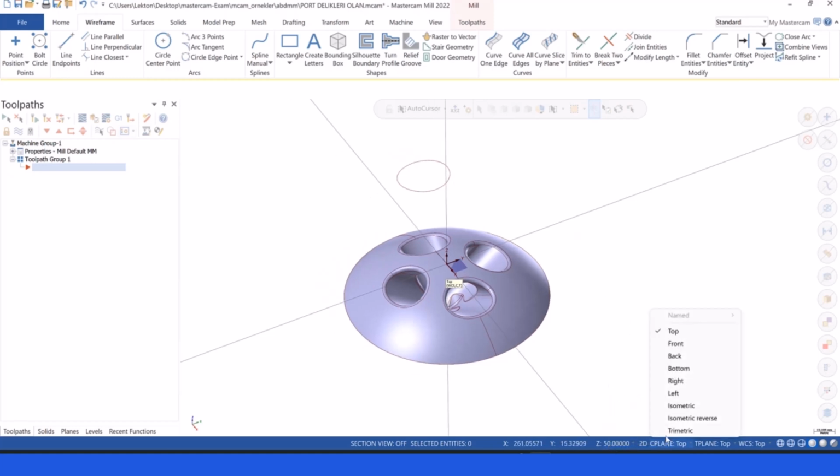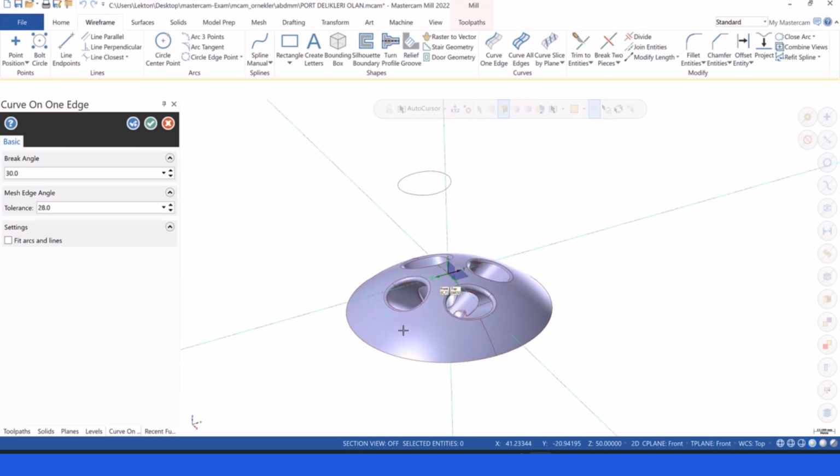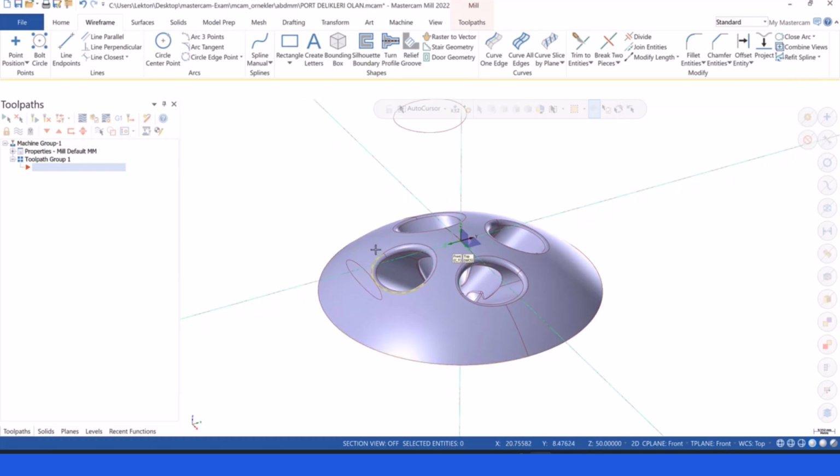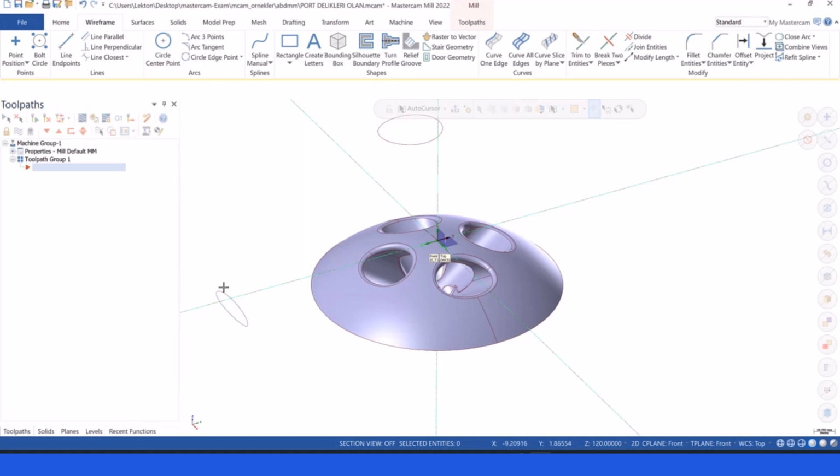If I change my C-plane from top to front, I can turn to the curve on the edge options and click my surface and select my face, and then we're going to see that curve here. Okay, let me turn it to 120 here. I can delete that one, and then I can create again, so it is projected here.